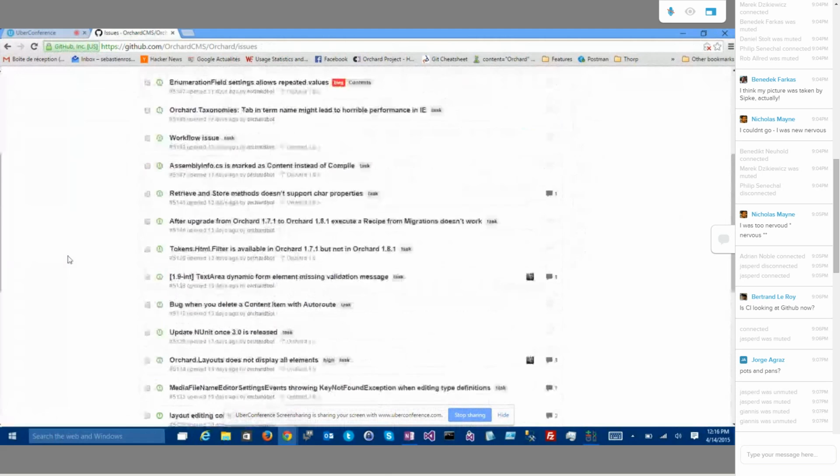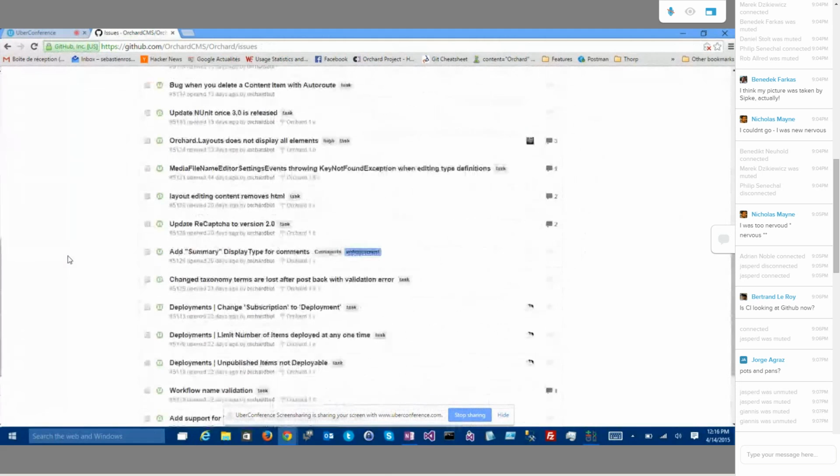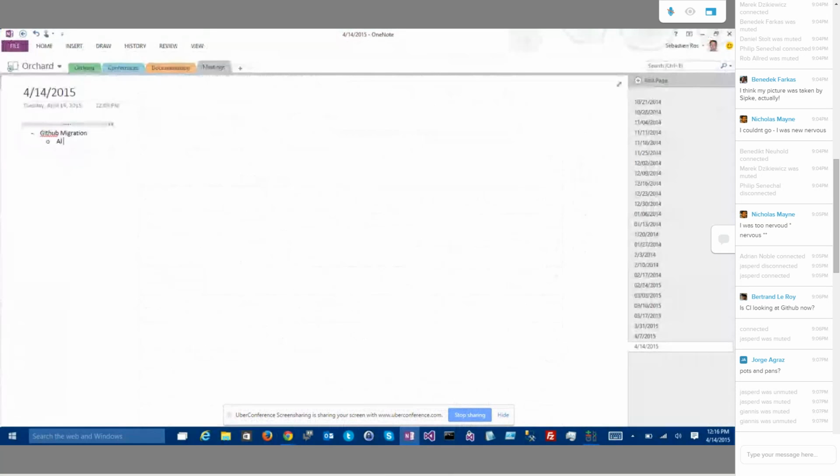So that's, I think, all for the issues. And all of them have been imported. So, just to mark GitHub migration: done, official. All issues imported. Source code imported. Then to do, I will explain.